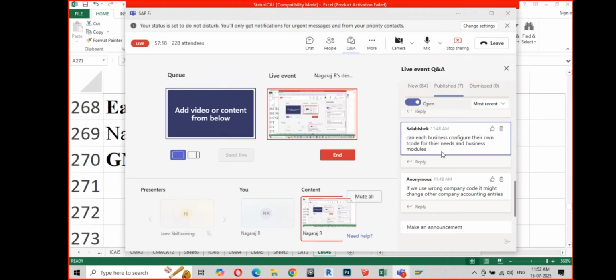Students, how do you feel now? For about 45 minutes, we have been seeing the SAP system. How do you feel? Interesting, tough, complex. Conceptually, it's a little not understandable. What do you feel, dear students?